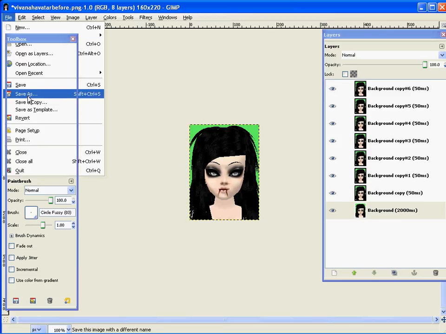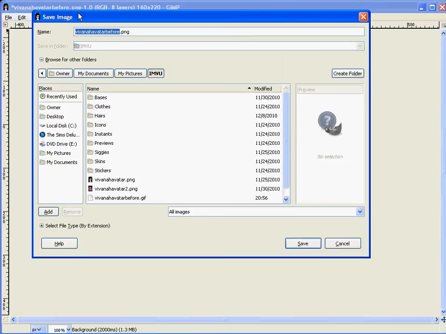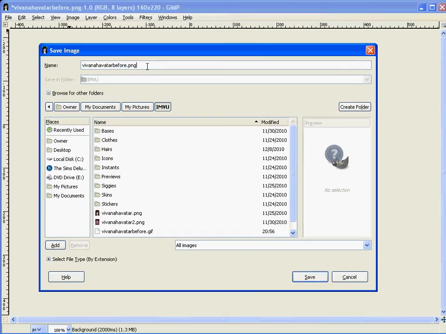Save it as instead of save, because if you click save, it'll save it as a PNG. If you're working with a PNG, unless you're working with something that you've just copy-pasted on there, then you can click save. But if you've already saved the picture to your computer, click save as and save it as a GIF.